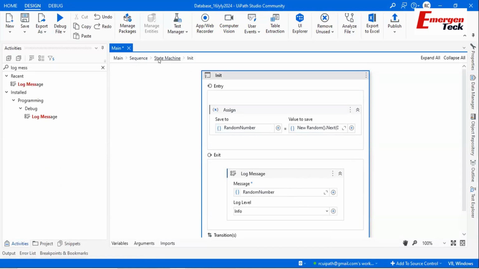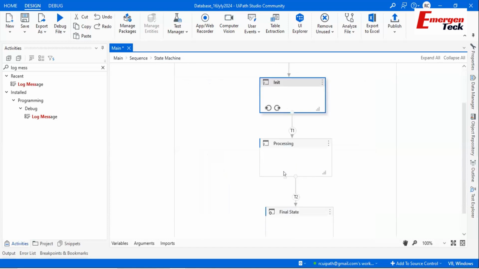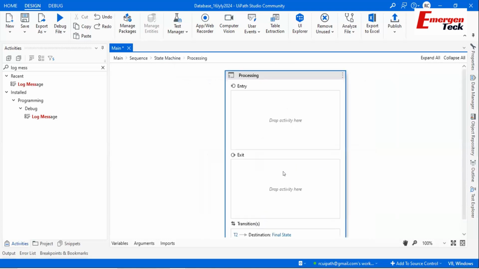Okay. Then with the initialization, in the processing step, what will we do? We'll take the input from the user. We'll ask the user to guess the number, then we'll compare it. If both numbers are equal, we'll go to the final step. But if not, what will we do? We will mention the message: incorrect, please guess the number again.